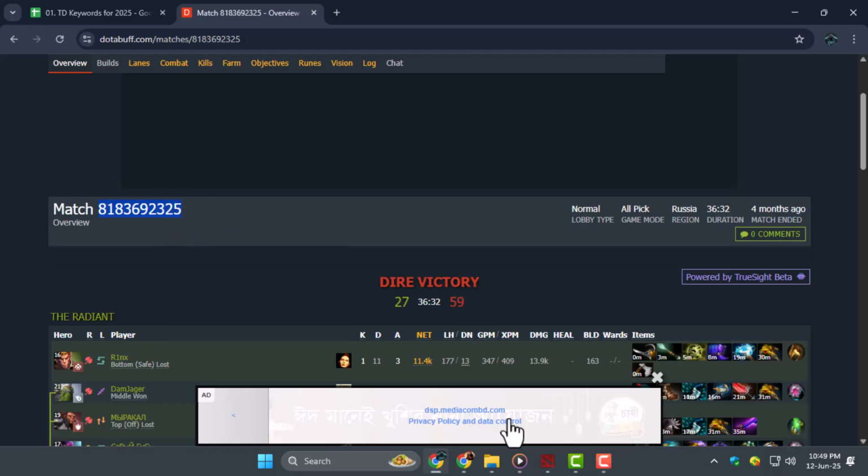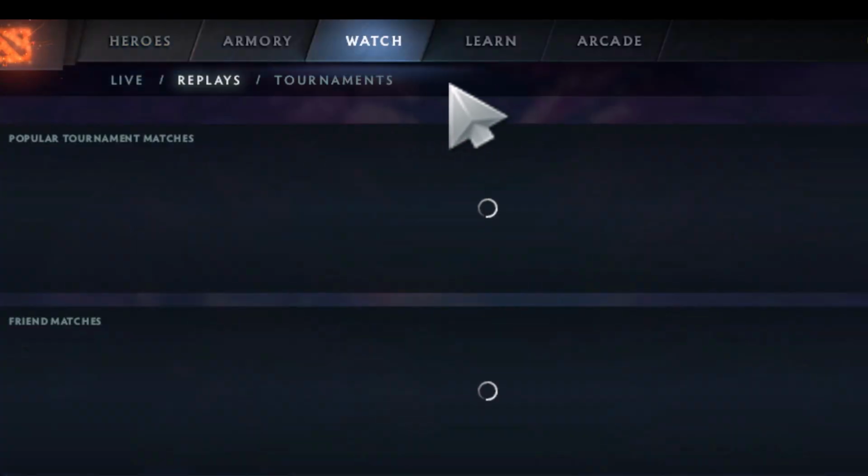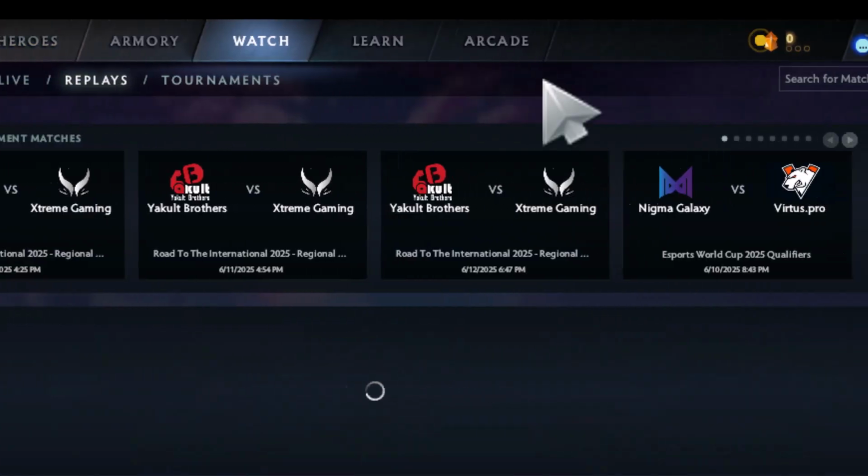Step 3. Now, launch Dota 2 and go to the Watch tab on the main menu. Then click on Replays to open the replay section.